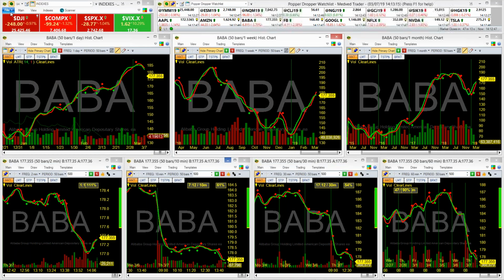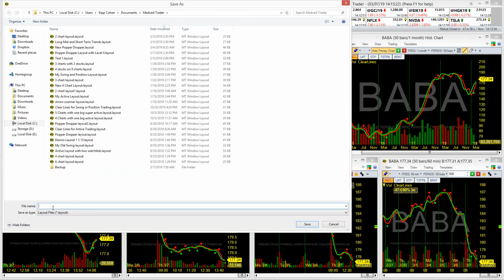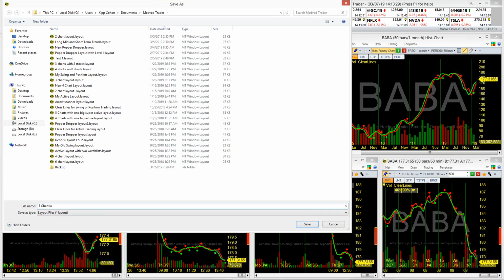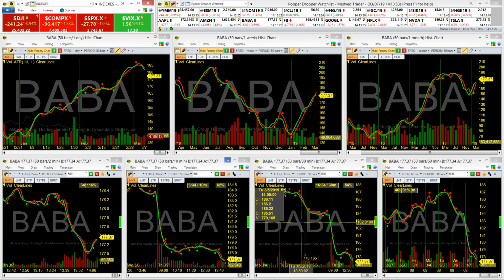Once you have built a layout, all you have to do is click Save Layout, and you name it whatever you want to call it. So this would be 5 chart layout with long, mid, short, LMS, and 4 intraday. All right, and boom, now I've got a new layout. So this would be ideal for scanning through and looking at overall trends.